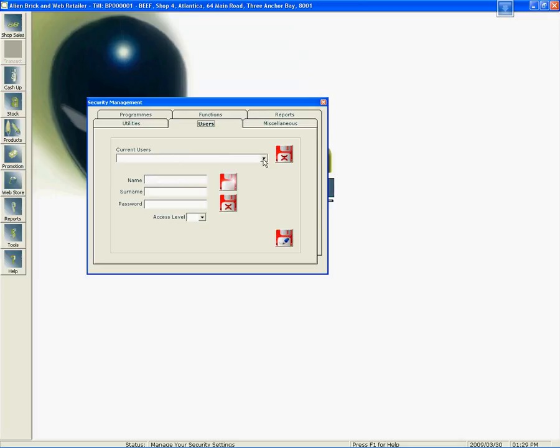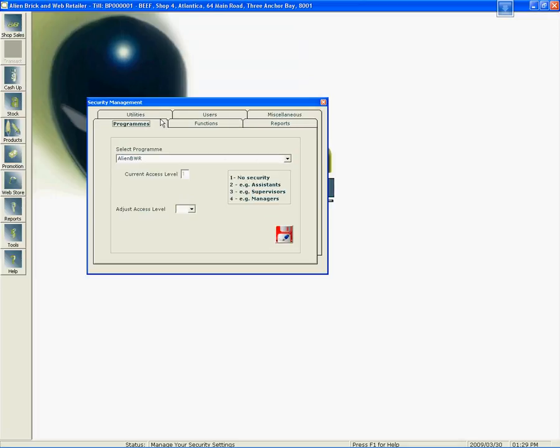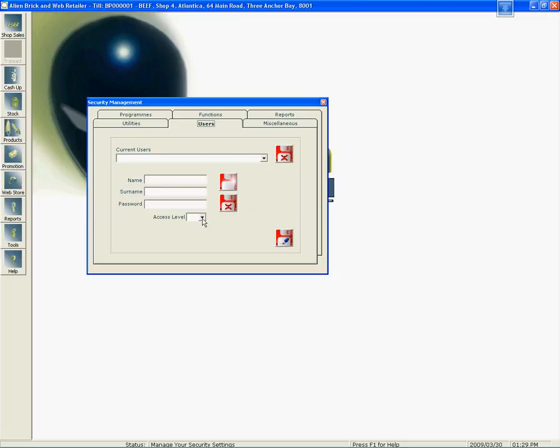Now, there are 5 access levels in Alien. If we just go here quickly, the first level is no security, the second level is level 2, which is reserved for assistants, 3 is for supervisors, 4 for managers, and then there's a level 5 called super users, which Alien can set up for you. Users now get an access level according to that scale.